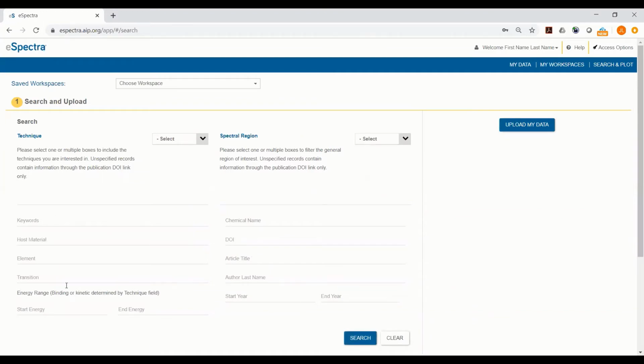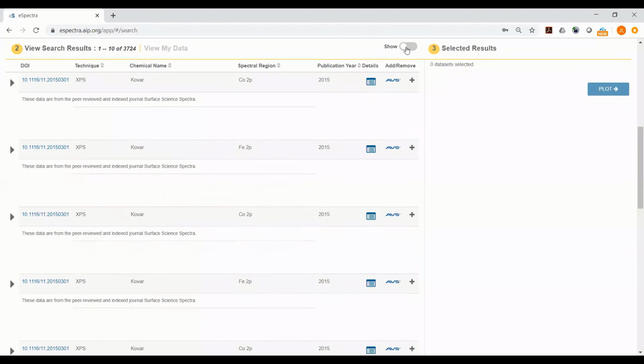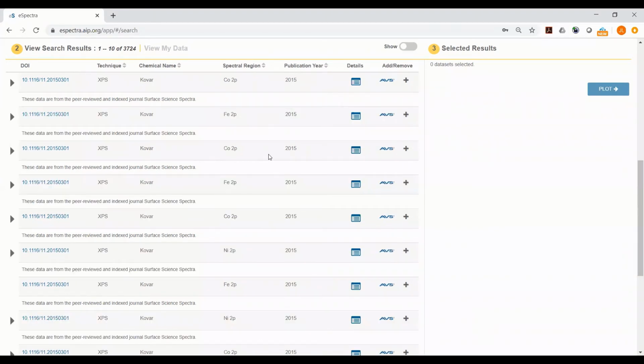Once you've entered the search parameters and filters you'd like to use, you can click on the search button. The results will be returned in section 2, and the page will automatically scroll down to section 2. Here we're reviewing results 1 through 10 of more than 3,000. You can use this hide and show toggle button to collapse the information.